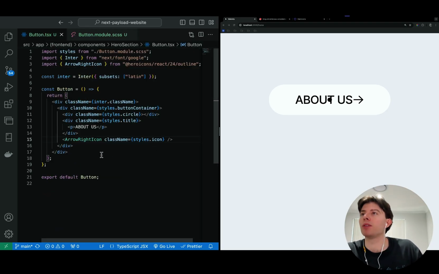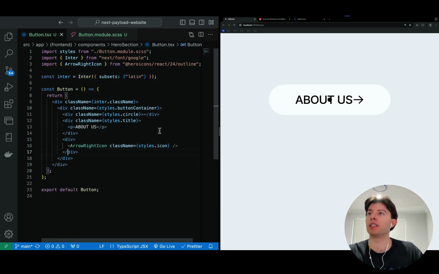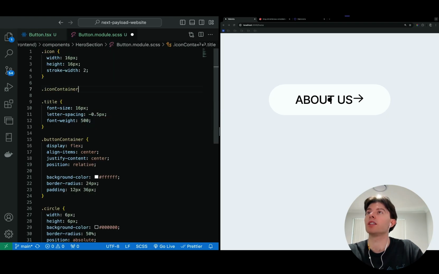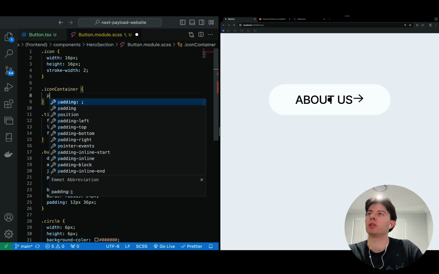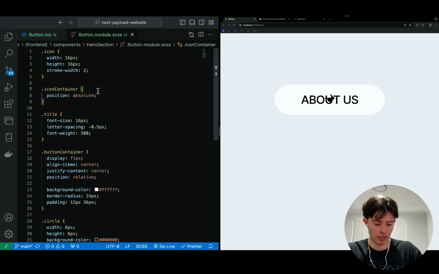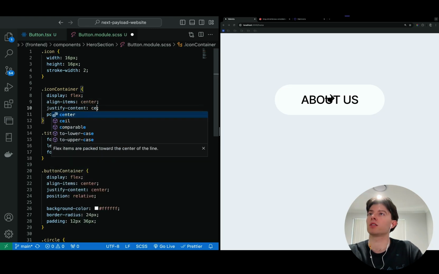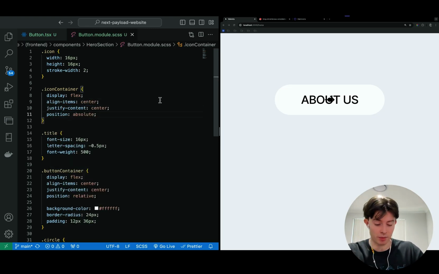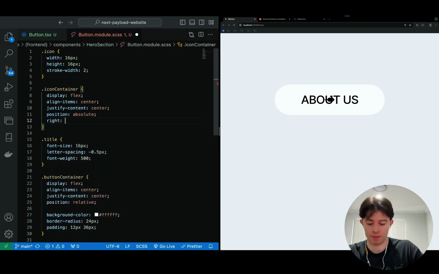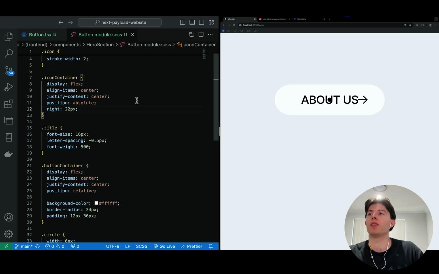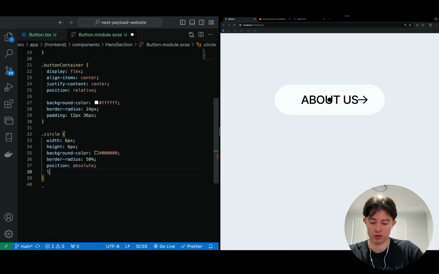I think I need to wrap the icon in another div because this will be a motion div eventually. Let's go icon container. We'll make the icon container the moving thing. So this will be position absolute like that. I need to make this display flex, align items center, justify content center. Icon end position will be right 24 pixels, maybe a little bit more. That'll be the end position. For the circle, it will be the opposite. So it'll be left 22 pixels. This is the start position.